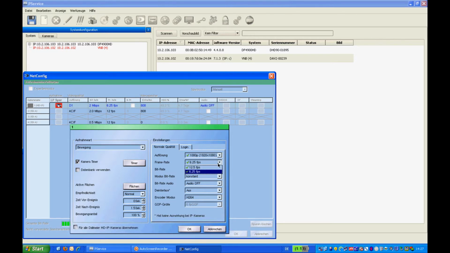Next we configure the frame rate. We can choose between 6.25 frames per second and 12.5 frames per second. We choose 12.5 frames per second. The last point is the bitrate. This setting lets you choose a bitrate of up to 6 megabit per second. In our example, a bitrate of 4 megabit per second is sufficient.